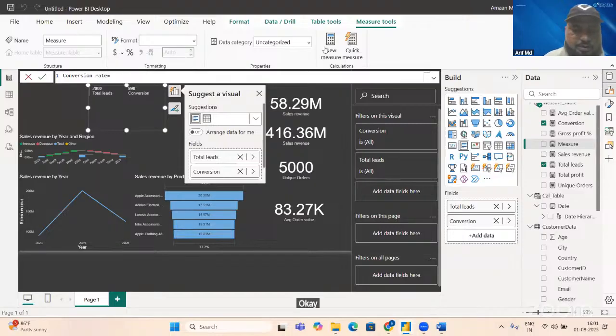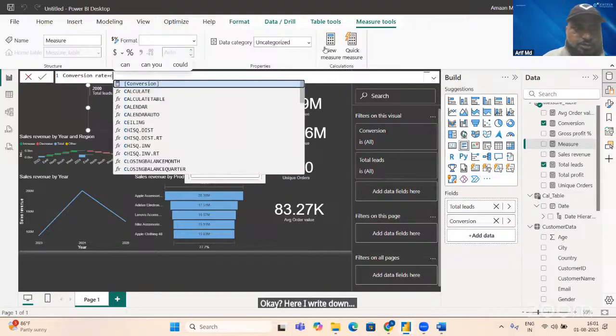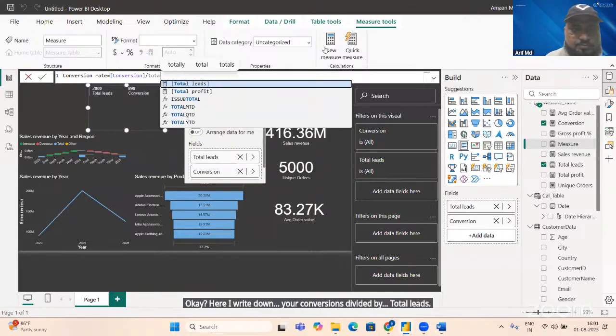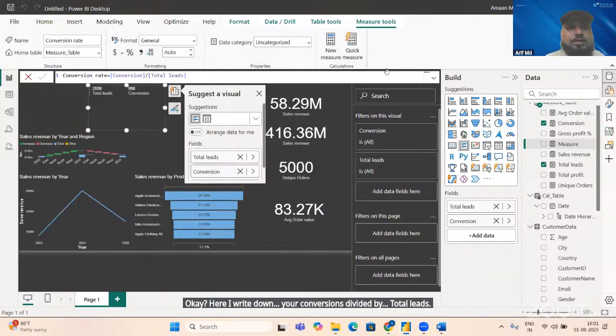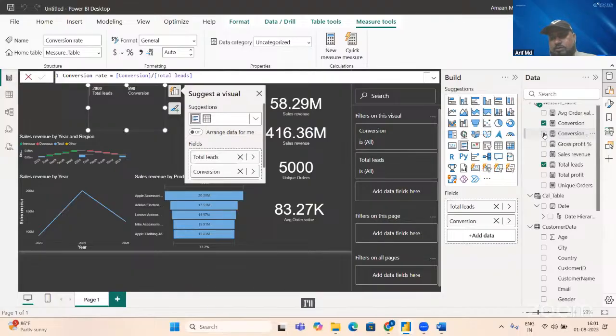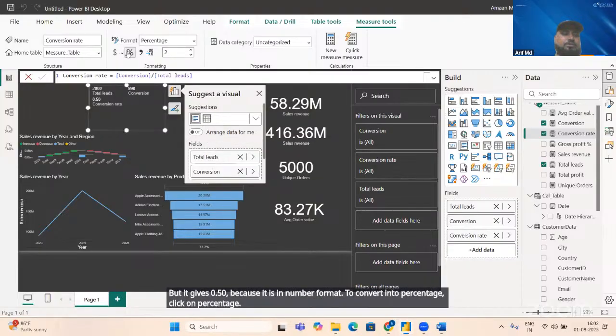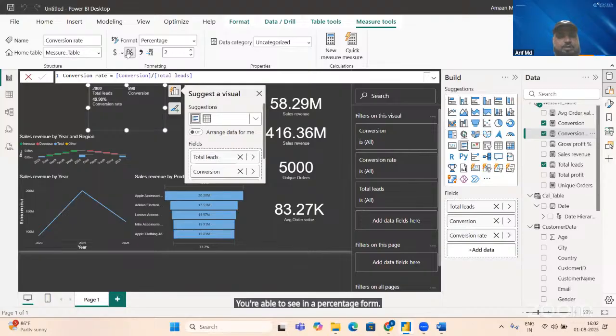Here I write down your conversions divided by total leads. If you look at the visual, in the multi-row card, I'll write down conversion rate, where you get into decimals, almost 50%, but it gives 0.50 because it is in number format. To convert into percentage, click on percentage. You'll be able to see it in a percentage form. Am I clear on this?